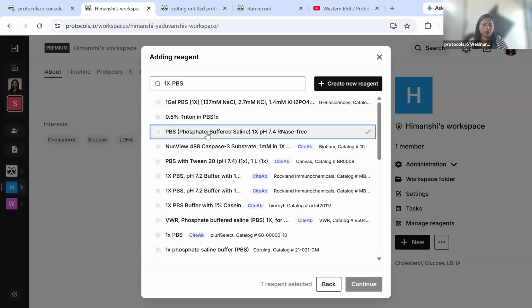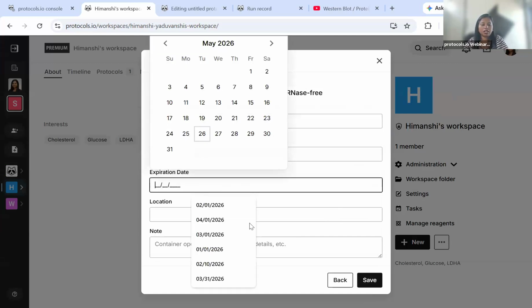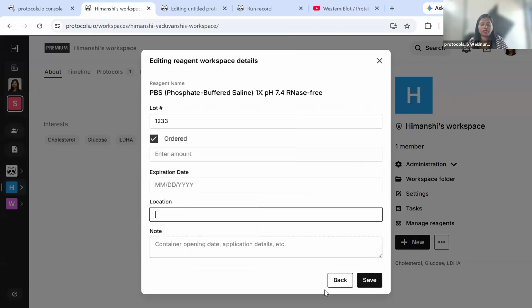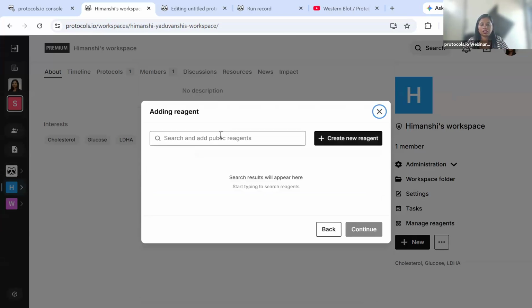It will be here, you can add it here, and you can add which lot you have used, its order, the expiration date, the location where it is kept, every detail. So anyone in your group can find that and use it. Or you can add your new reagents if that is not available publicly.